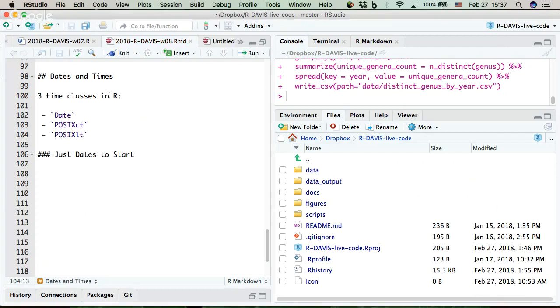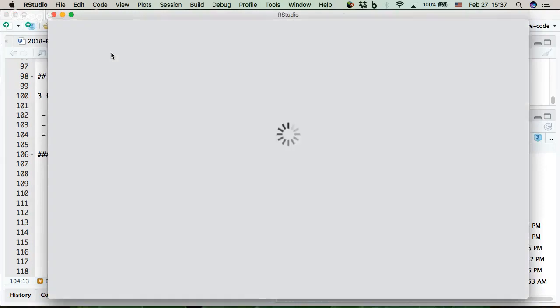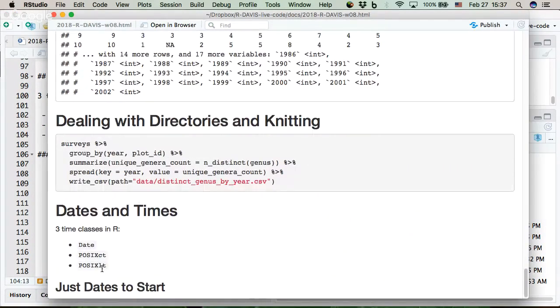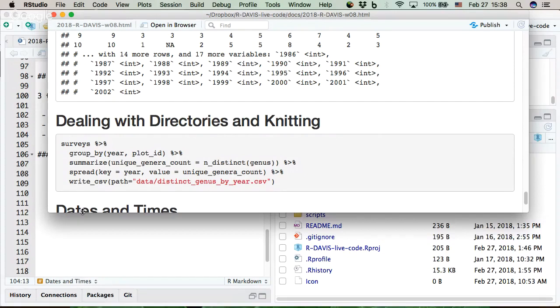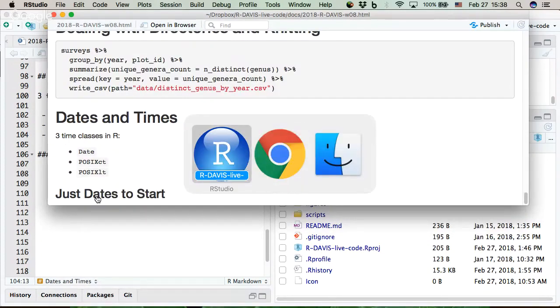Okay, I'm going to go ahead and knit this just to see. You can see it really quick. Dealing with dates and times. So we made these nice little bullets, and it renders it as code essentially. Anything between these little backticks is code. Sorry, that's way down on the bottom. There. Can everybody see that? Okay. Let's go back to the code.